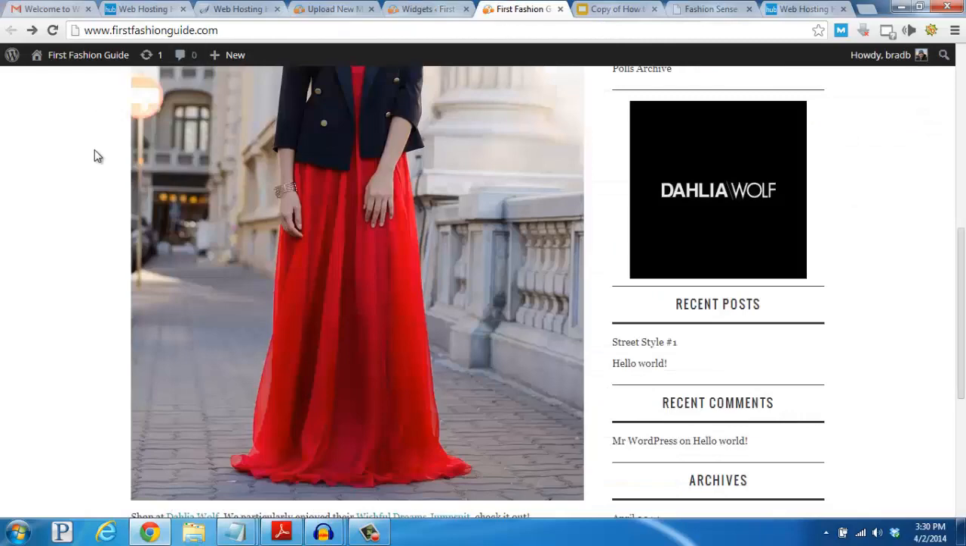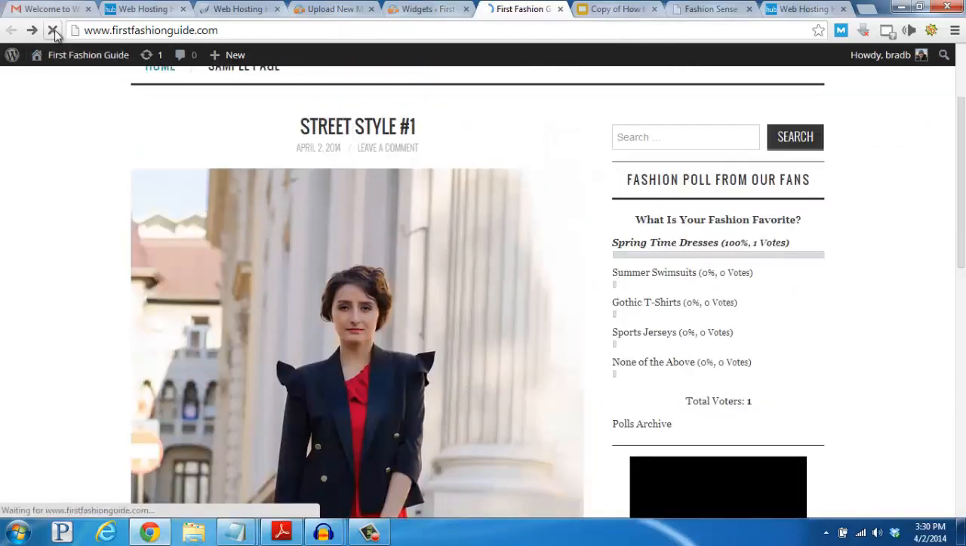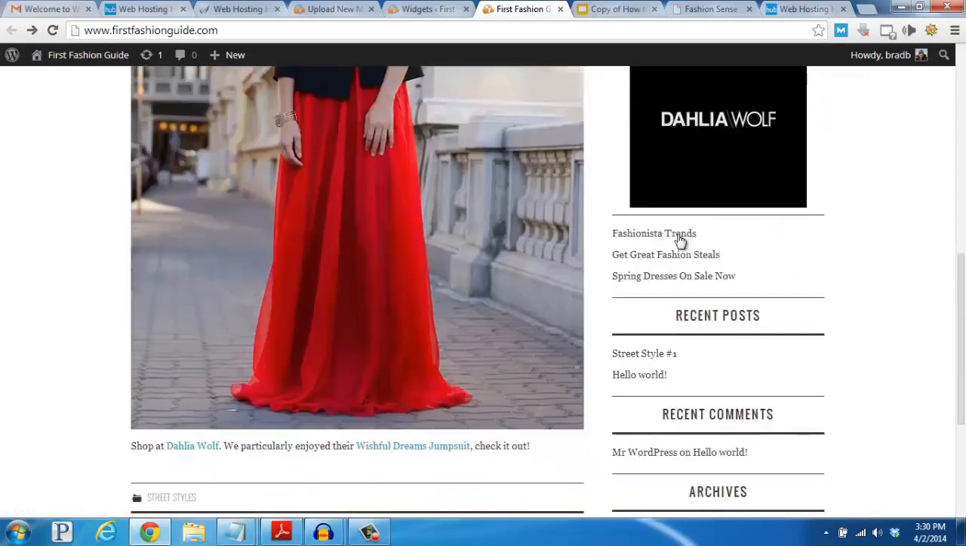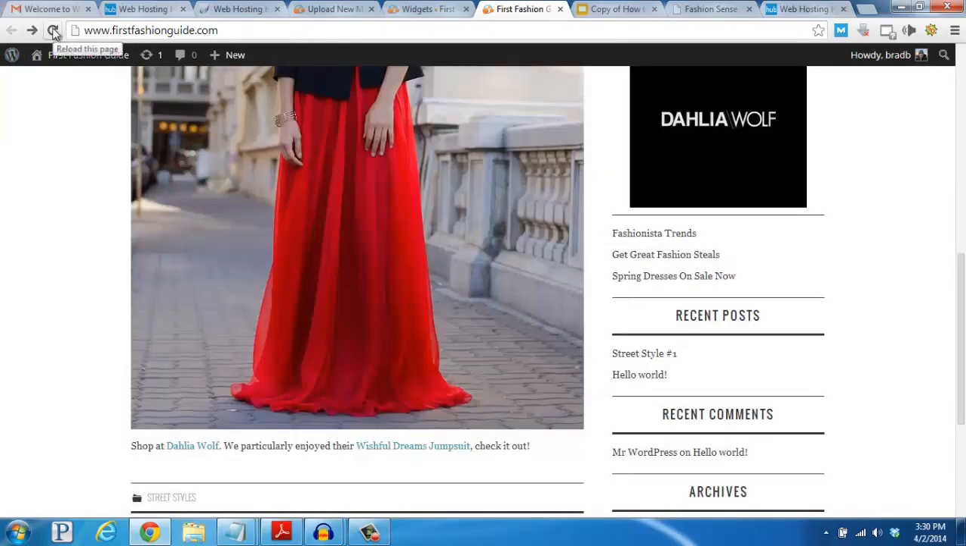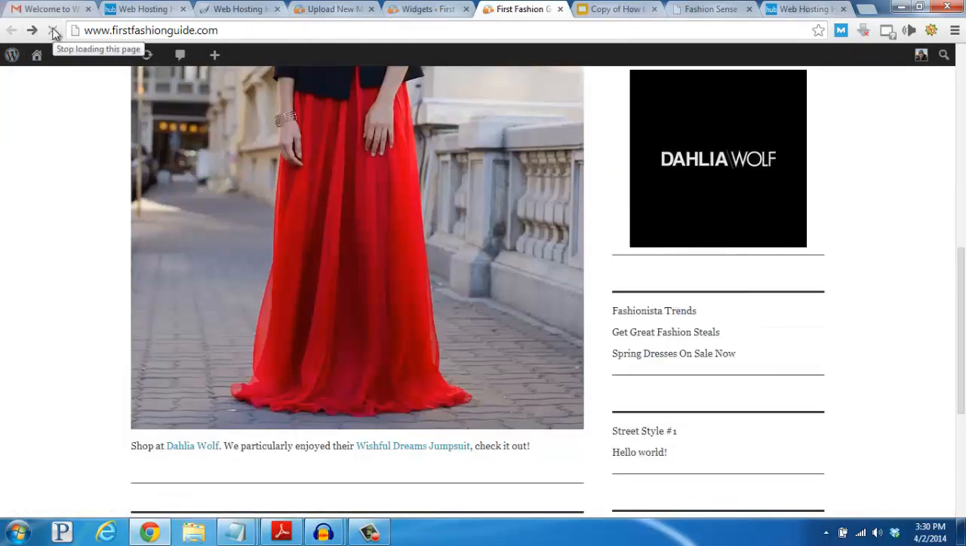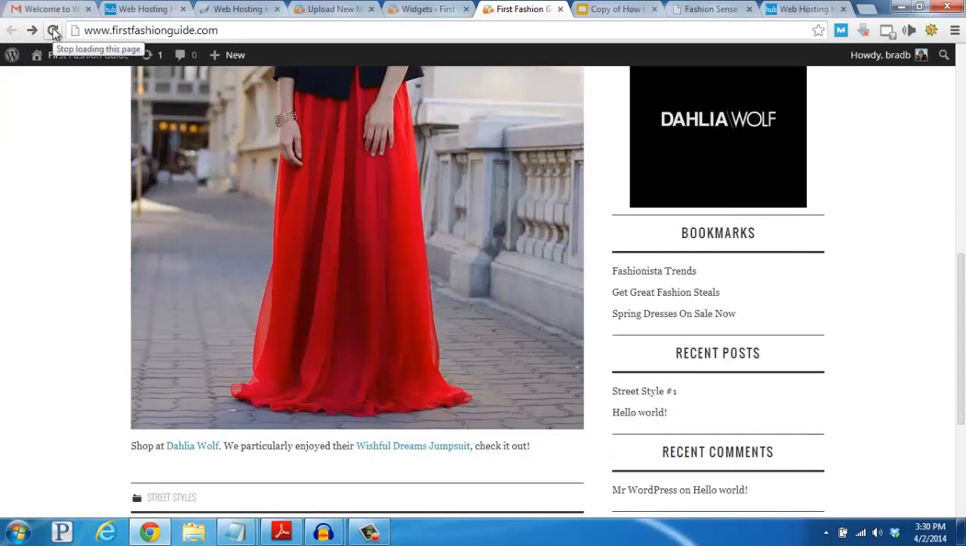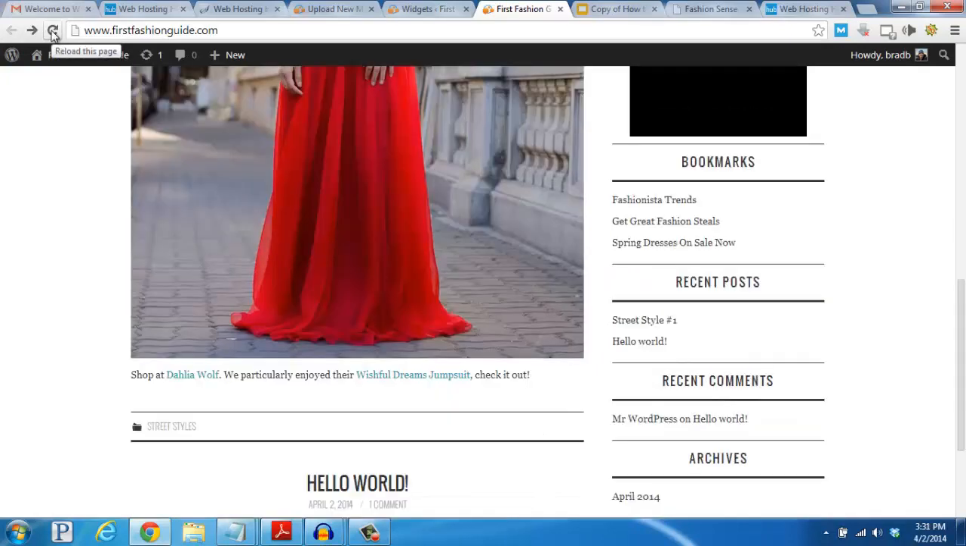And go back to the live site. Refresh. And if we scroll down, you'll see that we added the bookmarks section right here. I forgot to add a title, so let me click back. And the title section right here, we're just going to simply put bookmarks. Click save. Go back. Refresh one more time. Great. That's looking sharp.